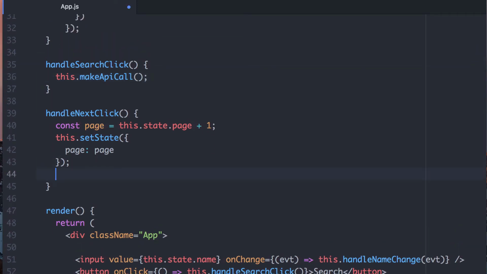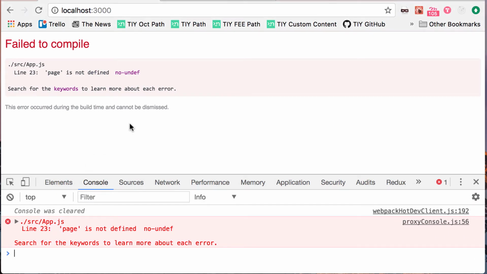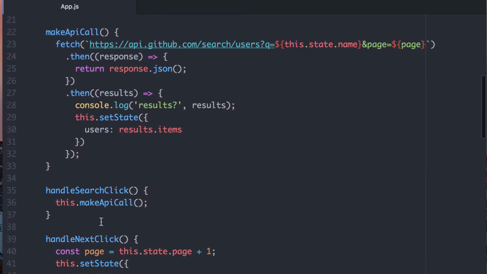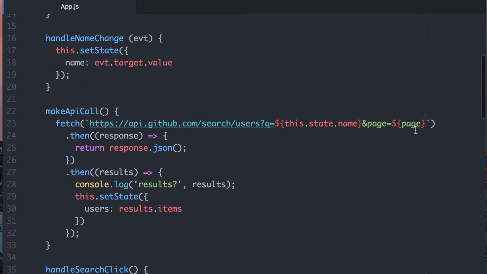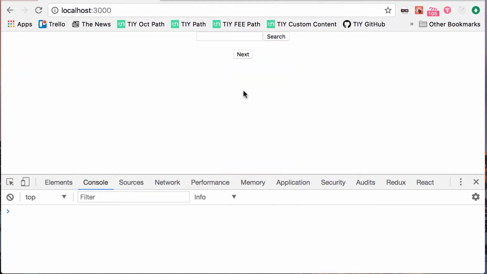This isn't actually going to work in this case. I'll talk about why in a moment. Now, page is not defined. Well, the reason why page is not defined is because I created that in here, and I'm not actually getting this one out of state. I will, at this point, get this out of state, and now we'll be fine.